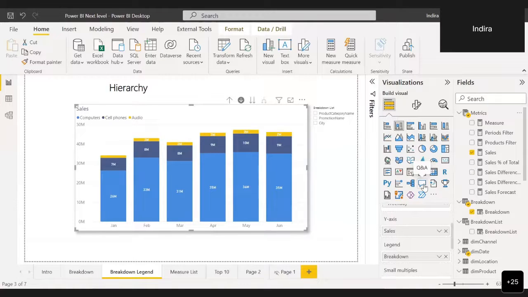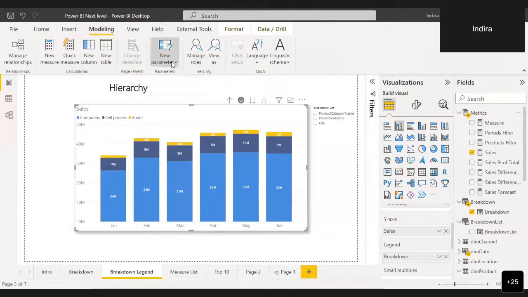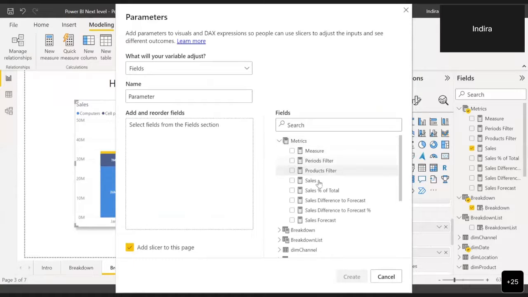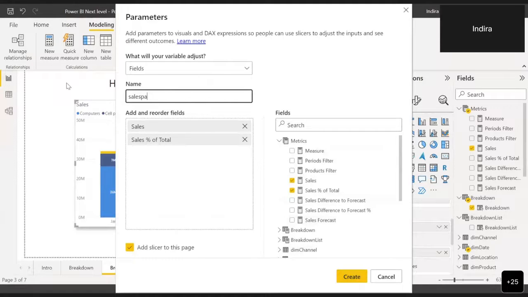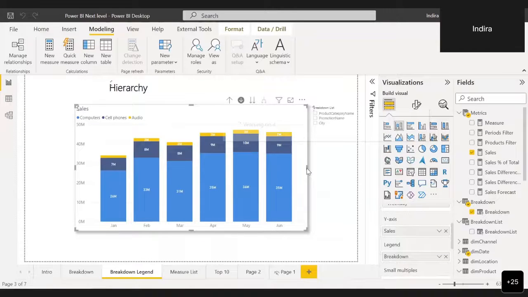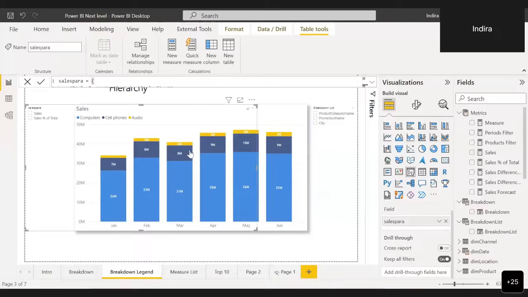So for that, what I do is, I again create a parameter. So I can just go into the modeling tab, new parameters, fields, and from here I can add sales and sales percent of total. And let's say I will just call it sales parameter. Okay, and you can click on add slicer to this page. So I'm just adding the slicer to the page. Yeah, it has been added here. Just resize this one. Okay.